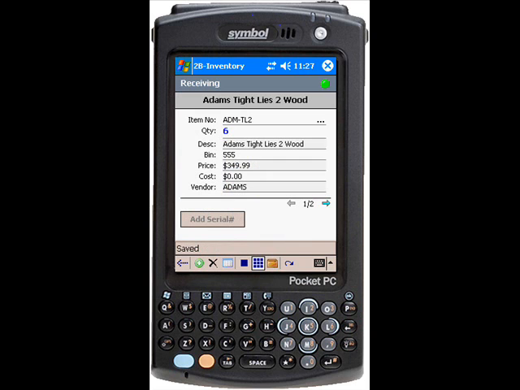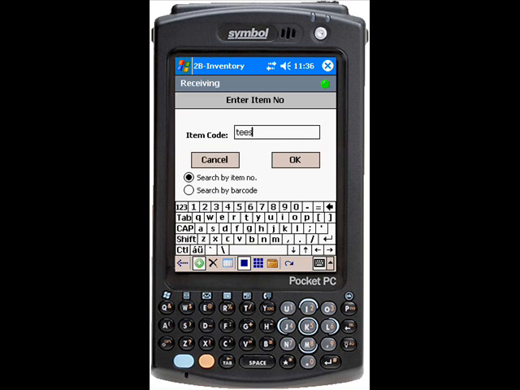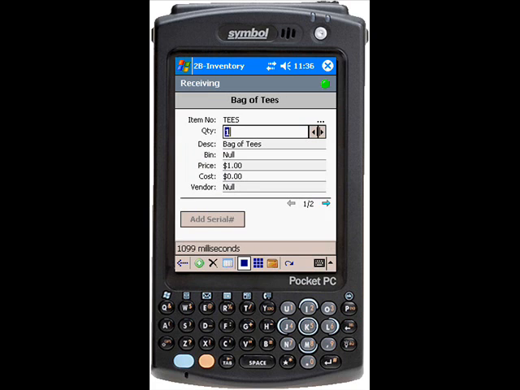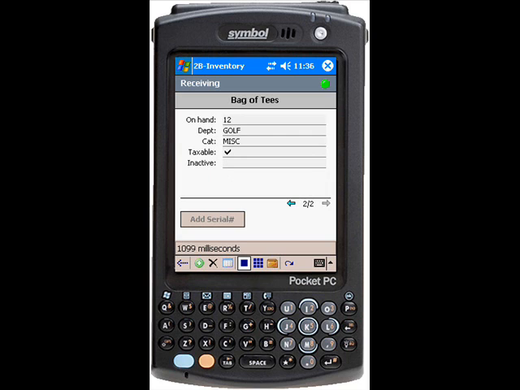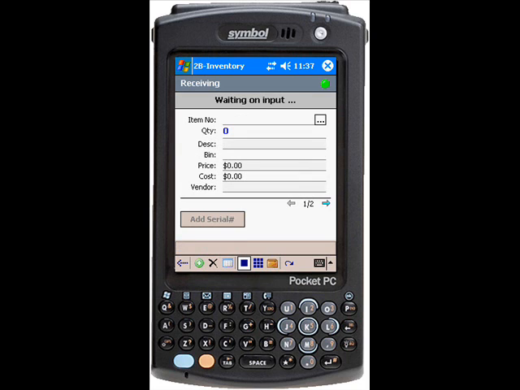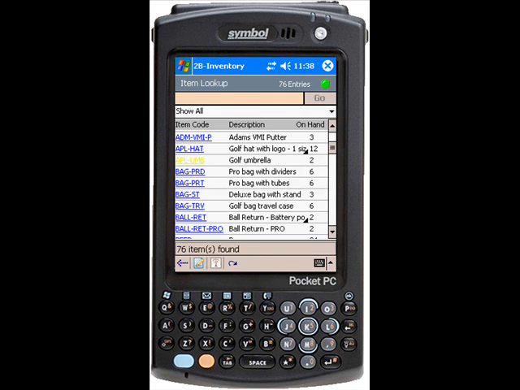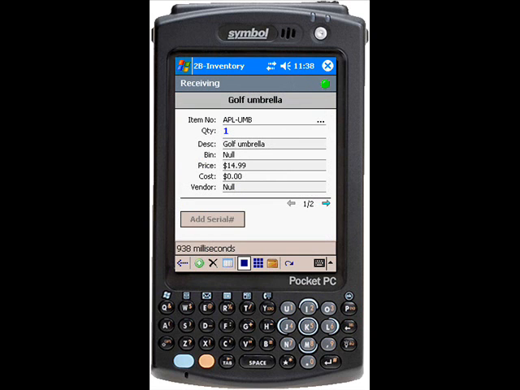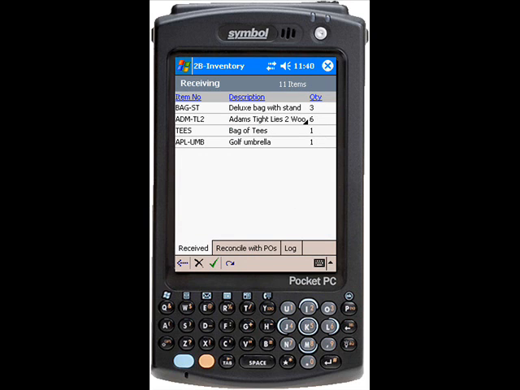If an item does not have a barcode, you can manually input the item code by using the plus icon on the bottom toolbar. As you can see, you have the option of updating information on the item that you're receiving. You can also look up the item by tapping the ellipsis next to the item number field. By tapping the list icon on the bottom toolbar, I can see the items that I've received. You can also see serial numbers associated with serialized items and even modify an item by tapping the item code.